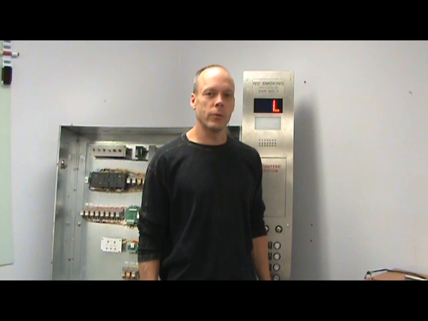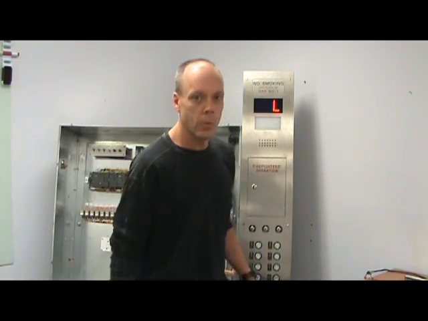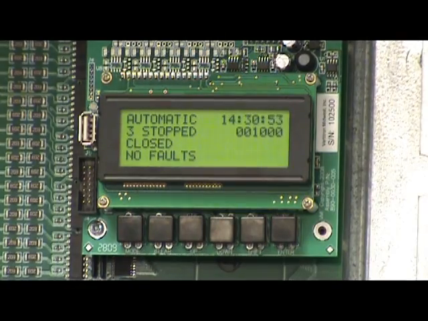In this video I'm going to show you how to view faults on the control system, how to replay events leading up to a fault, how to clear the fault log. Here we go. The controller right now doesn't have a fault logged in the system, so the first thing I'm going to do is simulate a fault.